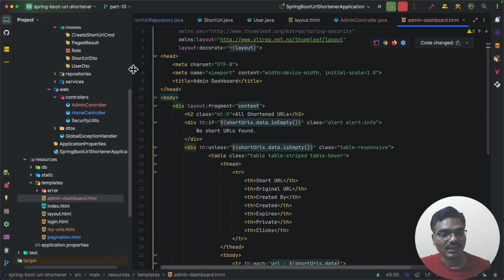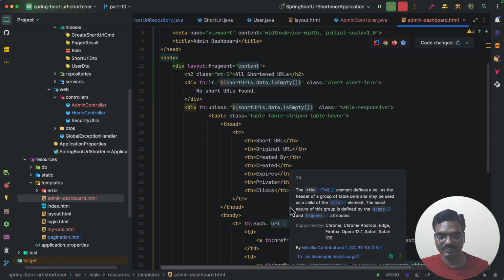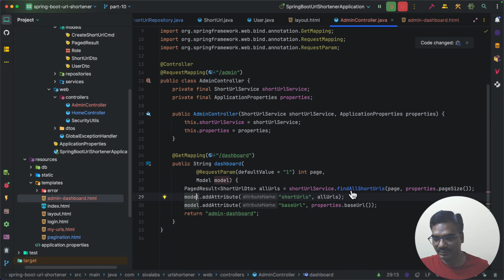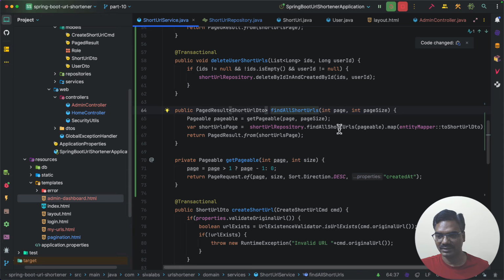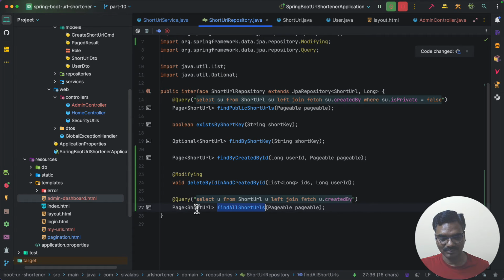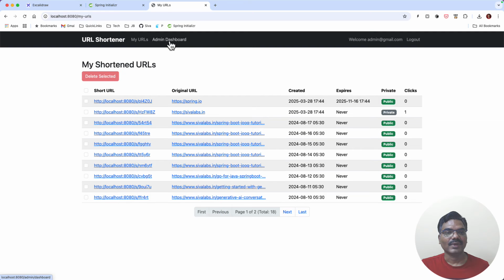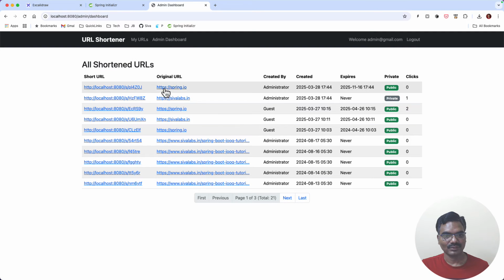Almost what we did in my URLs page, it is the same thing. Okay, the only thing is instead of selecting only public URLs or user specific URLs, we are fetching all the URLs from everybody. So that's the only change and nothing much. Here again we have a custom method and we are joining the created by as well. Okay, so if we have my URLs and a dashboard also, you can see short URLs, original URLs, and who created this and all details. So this is how we have implemented my URLs and admin dashboard.